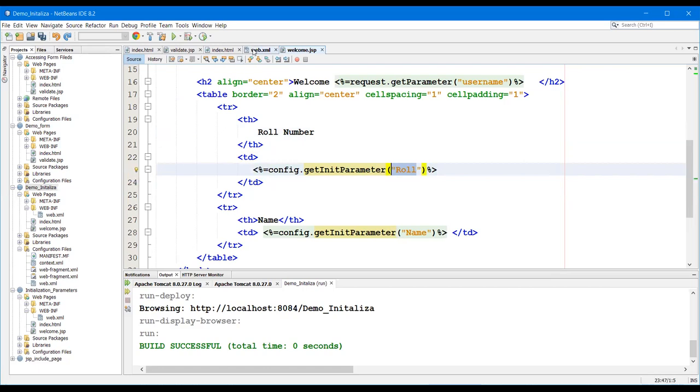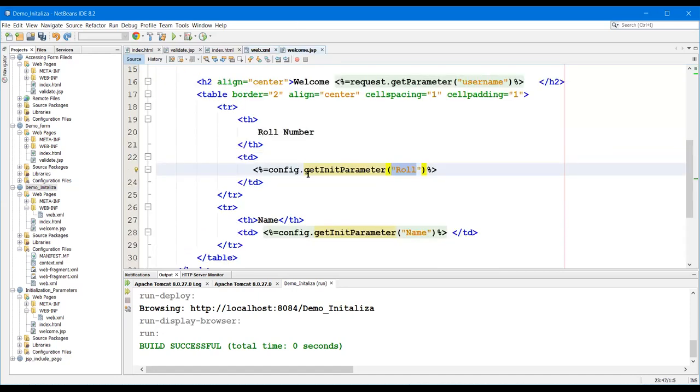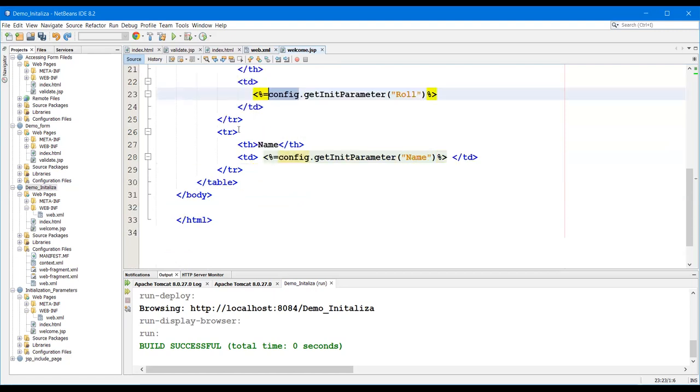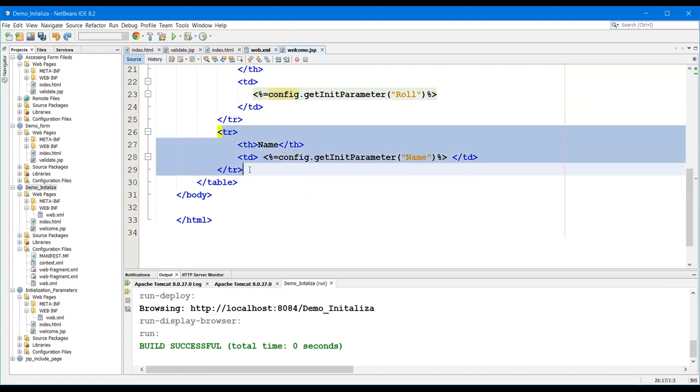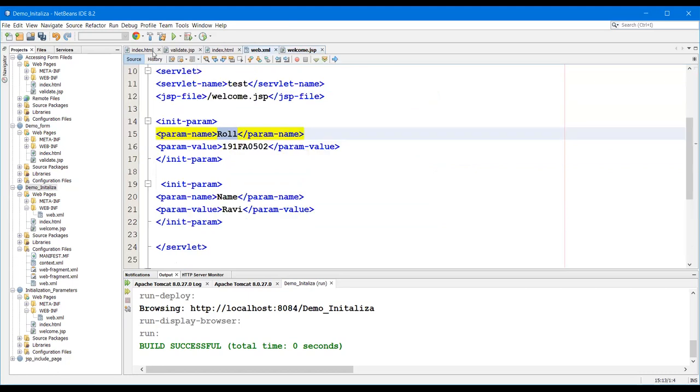So what is the parameter name? If you see, the parameter name is roll number. So how are we going to get that? Using the config.getInitParameter method. getInitParameter is the name of the method, and config is the implicit object we need to use to get the init parameter value. Similarly, we are creating one more row for the name, which is in that web.xml file.